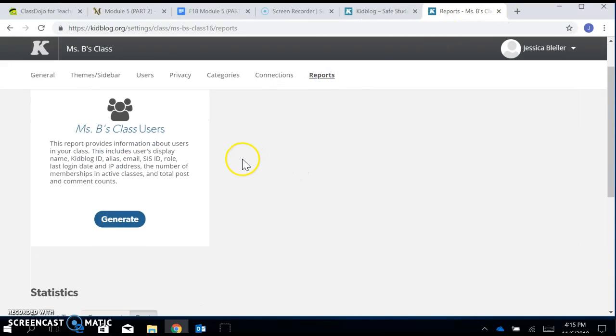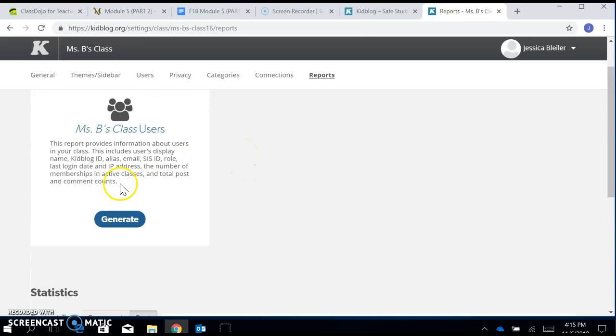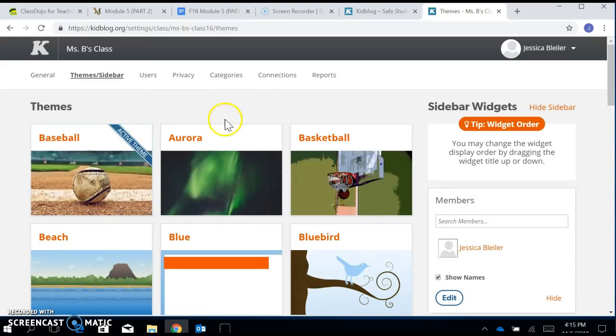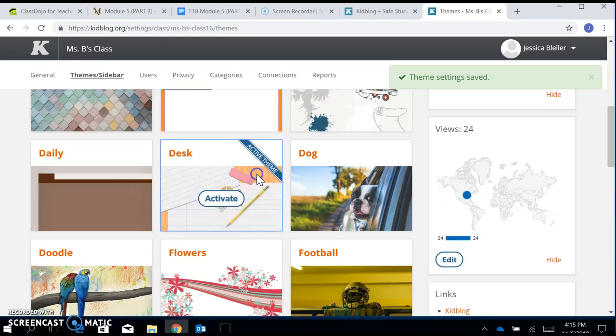Reports, this is one thing I found to be a little less helpful. The posts are very general. It doesn't give you too much details about the specific user. It's pretty general about the whole class. You can change your themes and your sidebars based on what you would like. So I changed my theme to the desk.